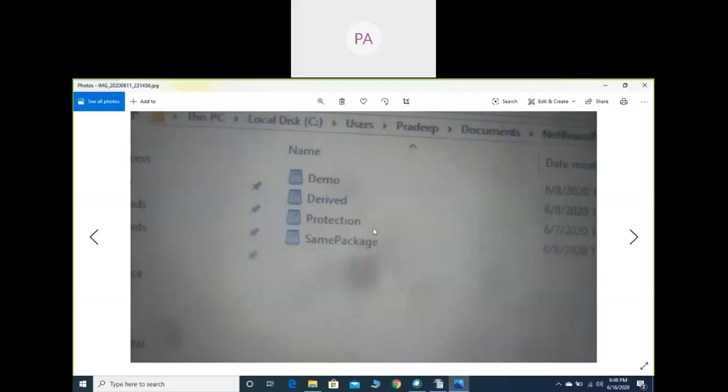See, these files belong to the package P1. That is, these files are stored in folder P1: Protection, Derived, Same package, and one more file, the demo, which I will tell you about. So protection.java, derived.java, samepackage.java are the three files, and we can consider them Java classes. Java classes and Java files are the same.